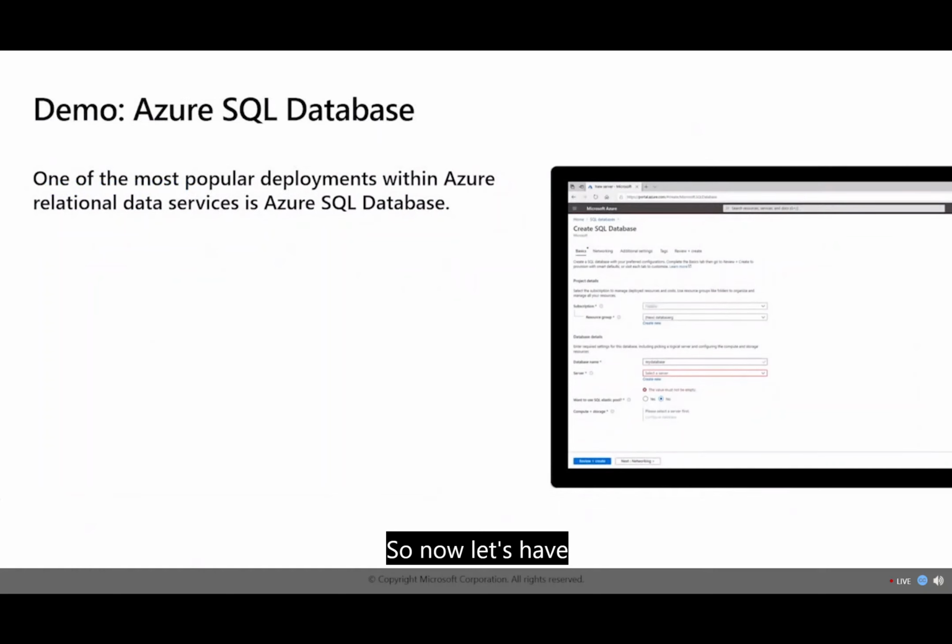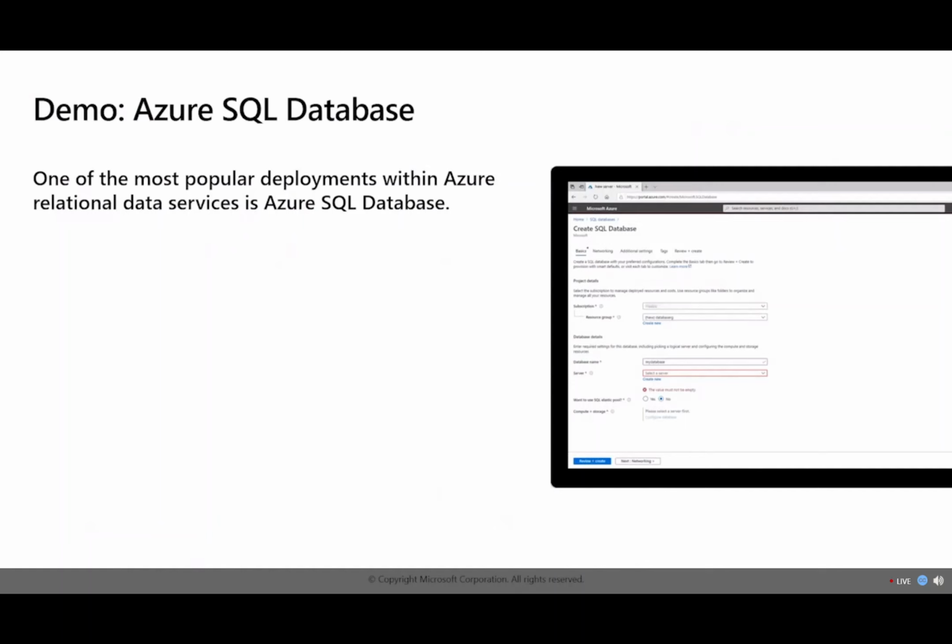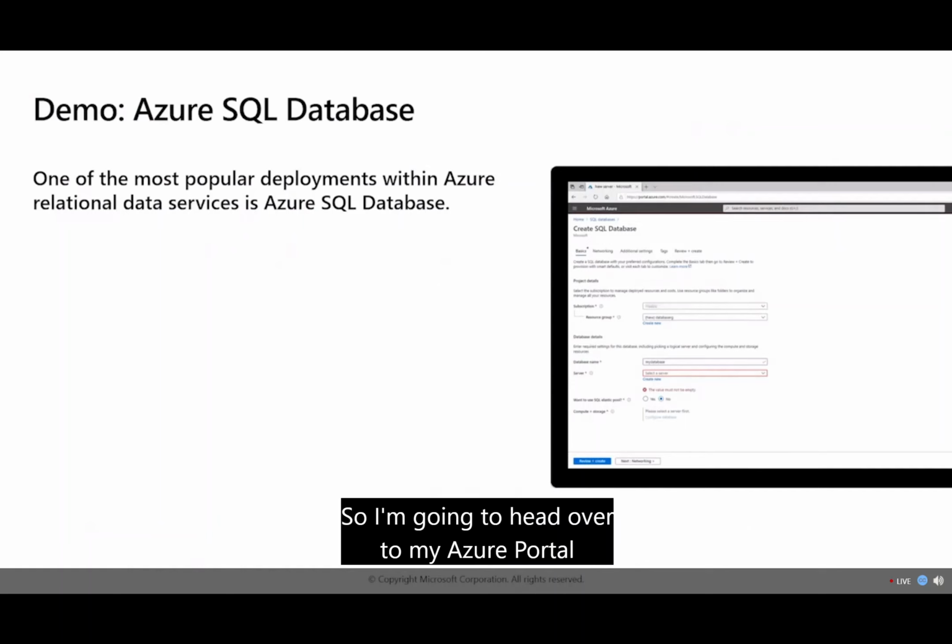So now let's have a look at how we can provision an Azure SQL database and also query data inside an Azure SQL database. So I'm going to head over to my Azure portal to provision and query an Azure SQL database.